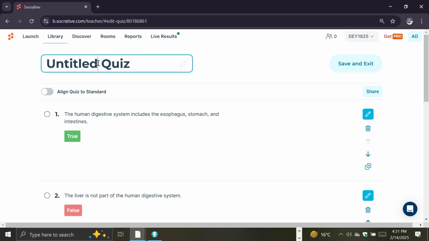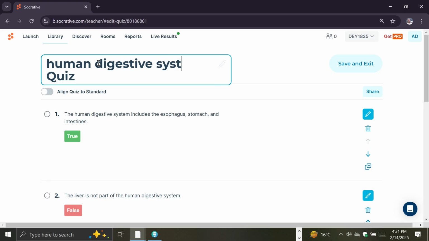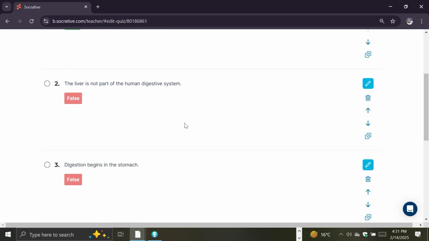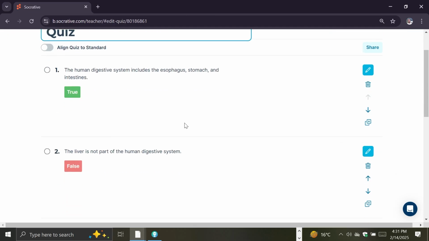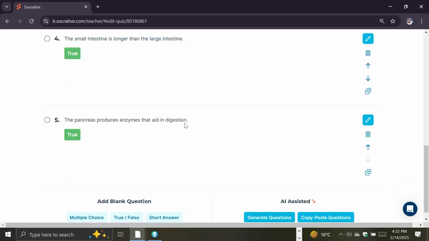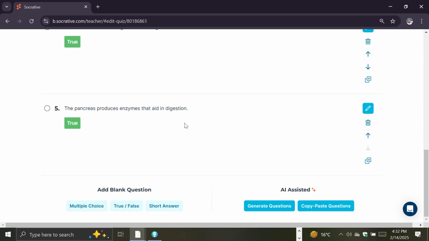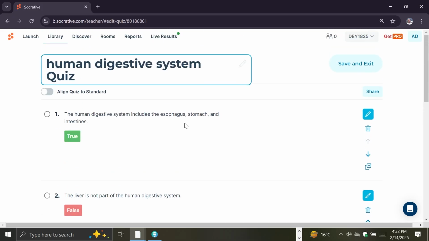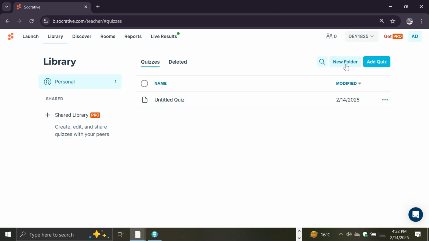This quiz I can name as human digestive system. And then the answers also are shown, the correctness of the answers, the correct option. And once we are done with this, we can save this and exit. And this will be added to our library.